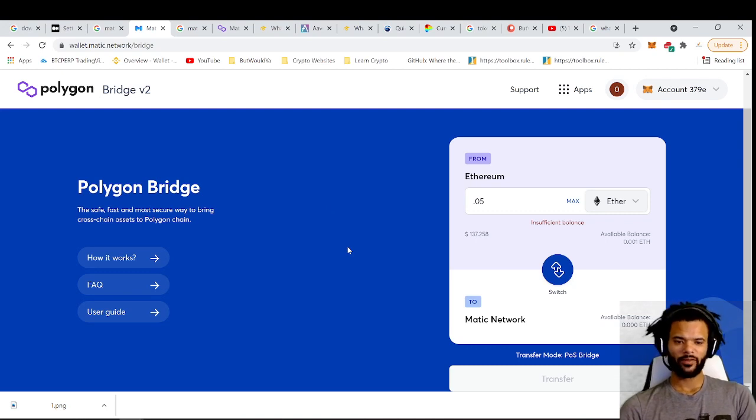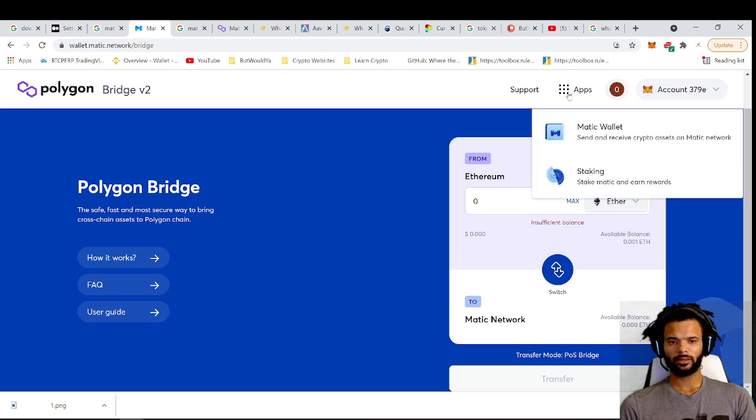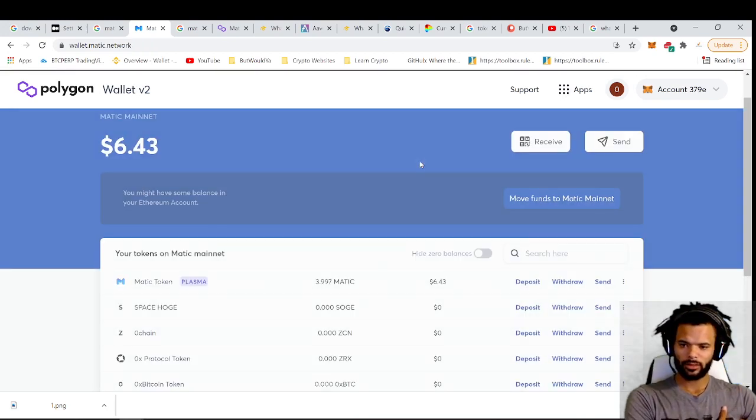Now don't forget, you're going to have to pay fees. If you try to transfer your max balance from your Ethereum mainnet, it's not going to go through, because you always have to leave a little bit of Ethereum for gas fees. Luckily, right now gas fees are relatively low. So we hit this transfer button, a pop-up window will come up, you'll confirm it, and it's going to send your Ethereum to your Matic network. Once you've done that, you go back to your Matic wallet.